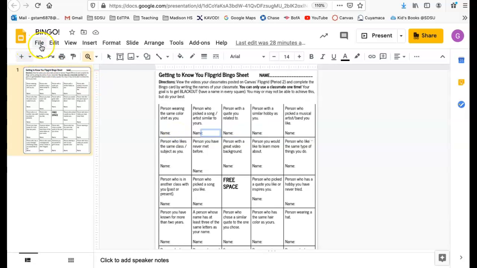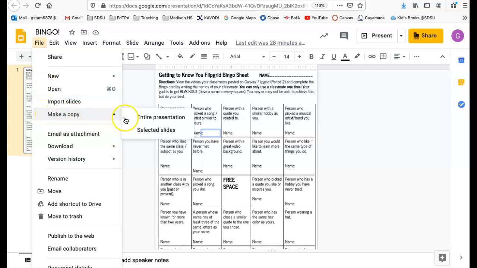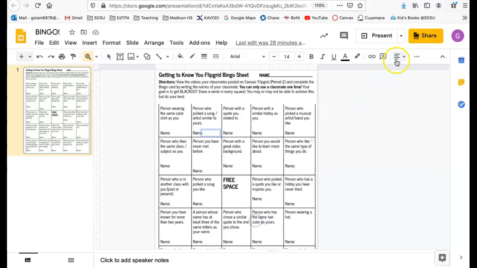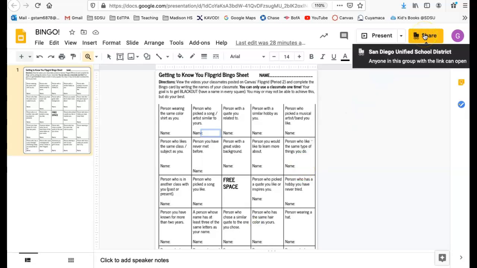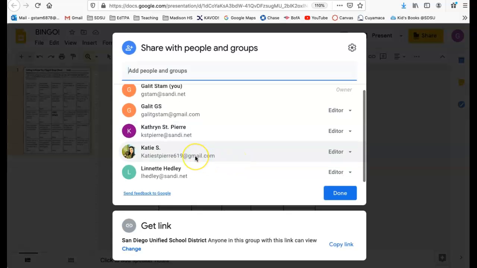Okay, so you go here to File, click on File, go down to Make a Copy, and click on Entire Presentation or Selected Slides, whatever it is that you need. And you can title this document however you need. You can put it into the folder that you just made, which is really awesome. Click OK, and then you're going to want to share it. Once it is all filled out and you are ready to go, you click Share, and it will show you exactly who you can share it with.